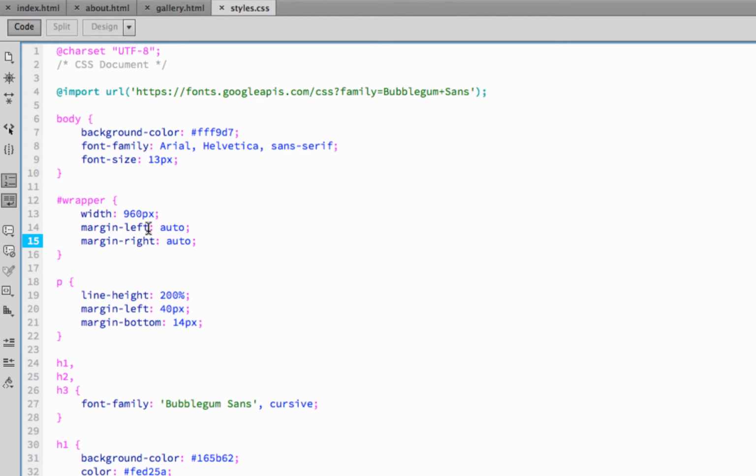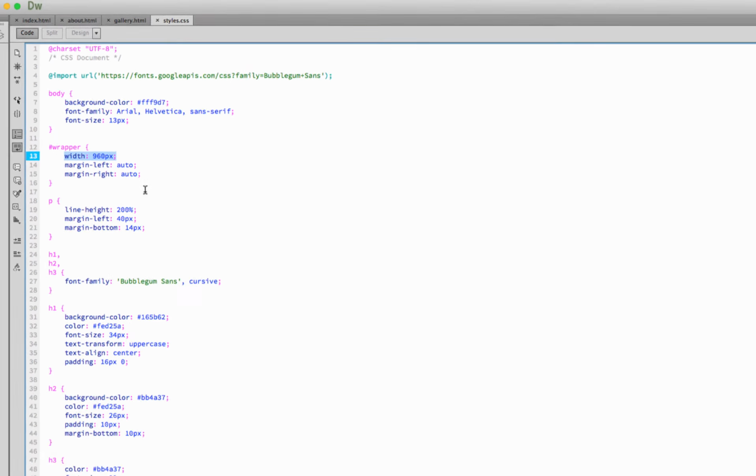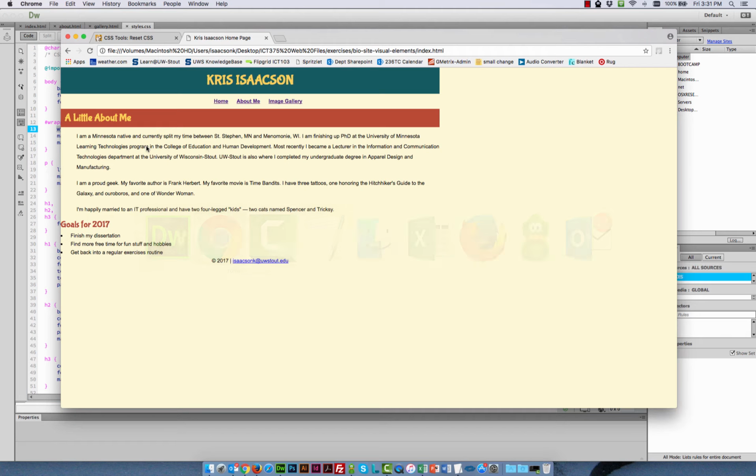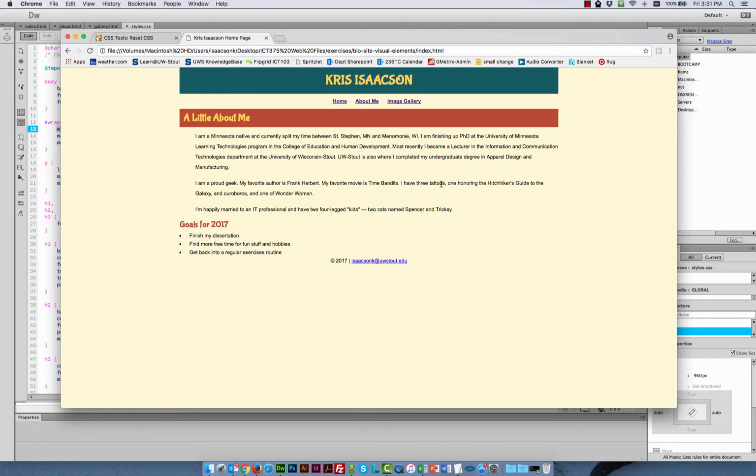So now if I use margin left auto and margin right auto, and I have a width assigned, it works. If I don't have a width, this margin left and right auto is not going to work. This is saved. I'm going to go back out to my browser and refresh. And now it's all centered. And now look, our bullet points don't appear that they're right close to the edge anymore.